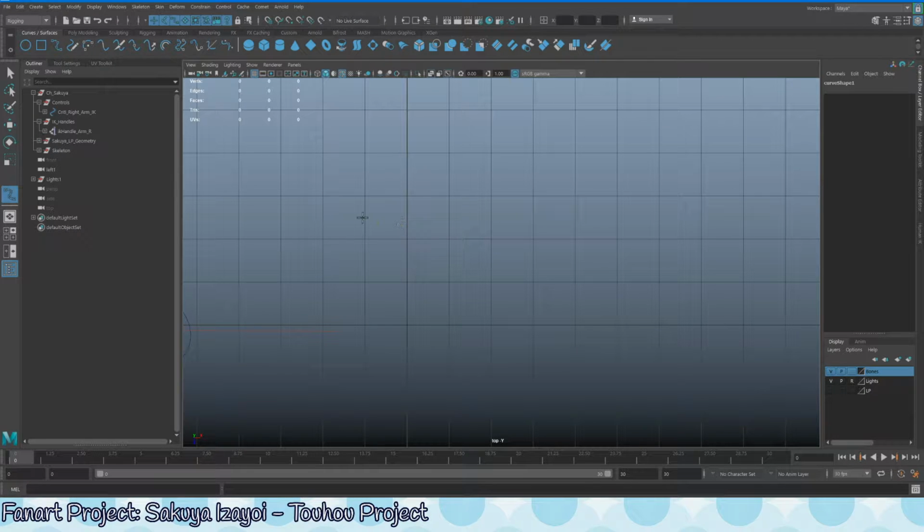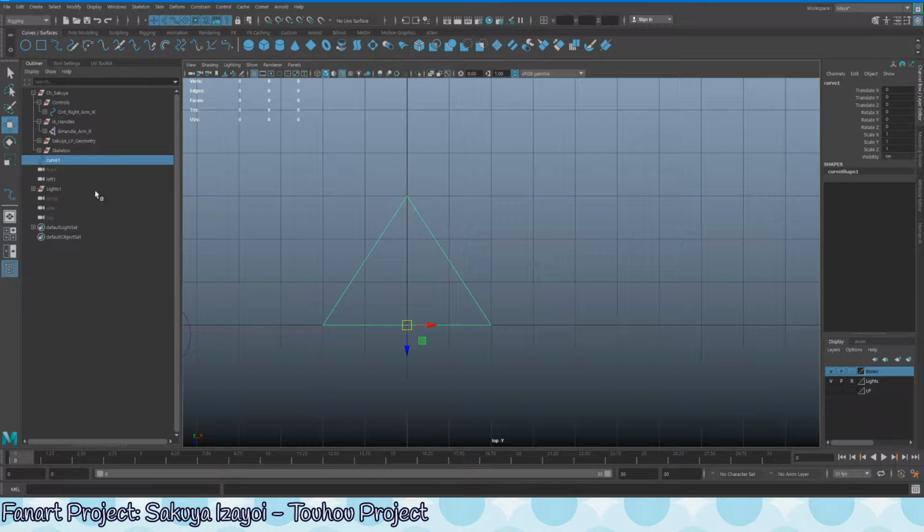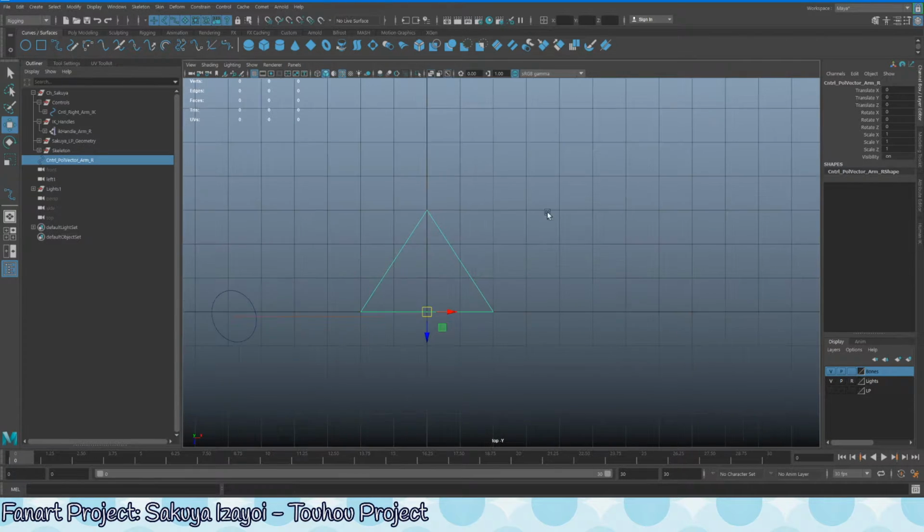There we go. So just some basic triangle like that. I'll just call that pole vector R, right? Okay.